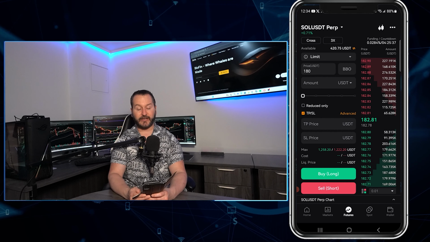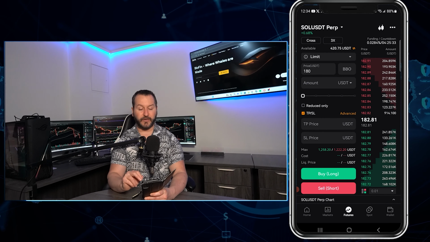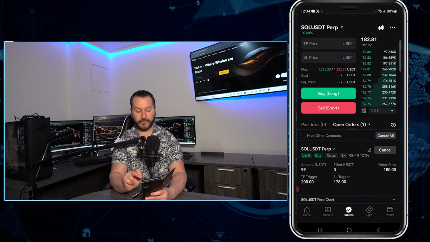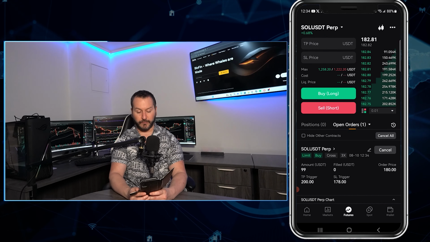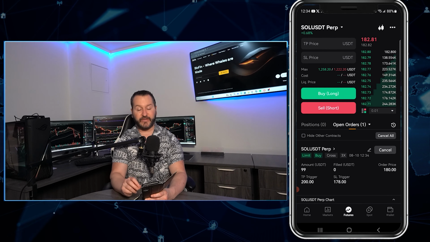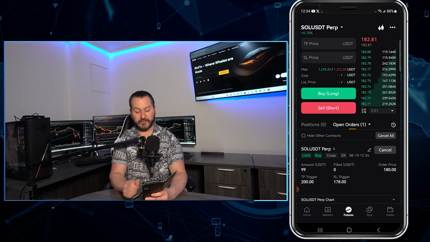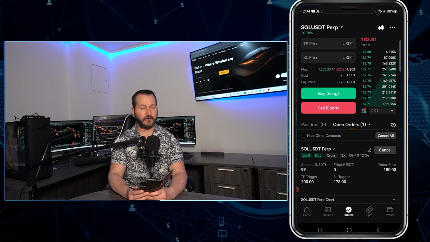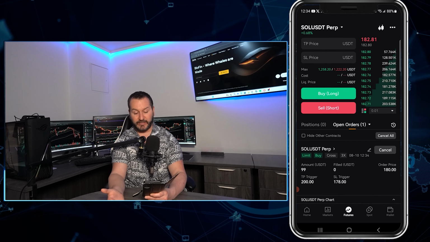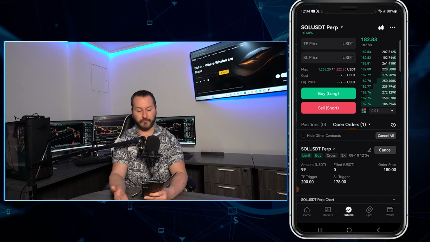So if the price of Solana comes down and hits 180, this order is going to fill and open a long position. If we come down here and tap where it says open orders, we can see this order on the order book. So you can see my order price of 180 right there. And if this order fills, a take profit is going to be added at 200 and a stop loss will be added at 178. So if this order fills and then Solana just keeps sliding to the downside, if it hits 178, then my stop loss will be triggered and I'll be closing this at a small loss.